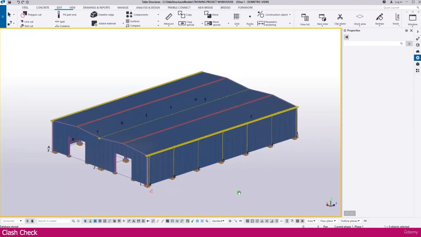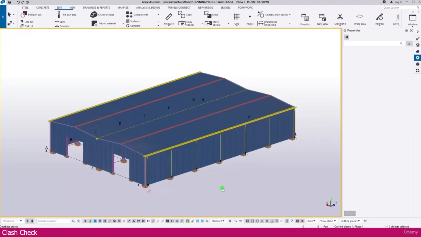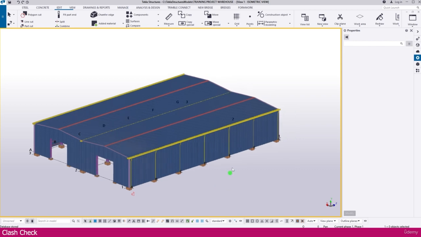Here we created this model completely. Now we need to create class check. For class check, I just remove rain gutter, sheet, flashing and all.